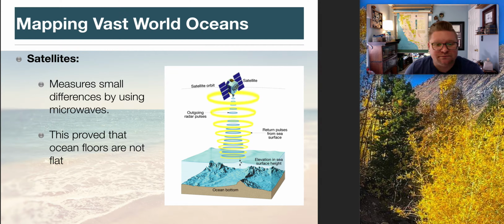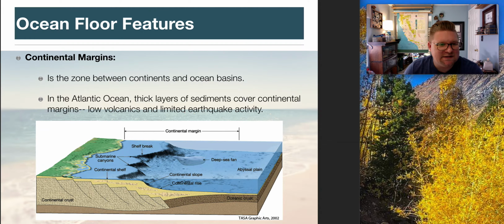these are all different ways that we can visualize the ocean floor. Here we have a satellite in orbit, outgoing radar pulses, and then they bounce back. Here we have the elevation of the sea, the surface height, the ocean floor, and we return the pulses from the sea surface. You've probably seen this before at some point. But let's talk about the margins.